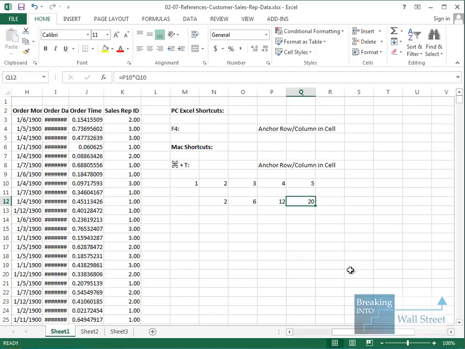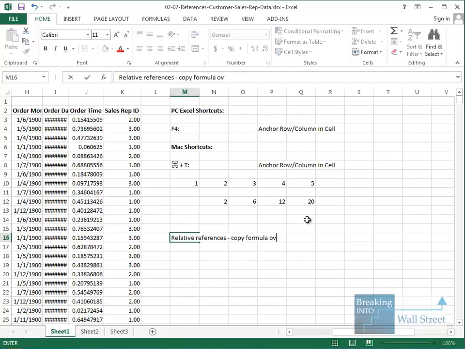If we copy this down, let's see what happens. Well, we press Control C, Control V, and now it goes to 0 because our row has moved down as well. So with relative references, when you copy a formula over or down, the references in the formula also change.